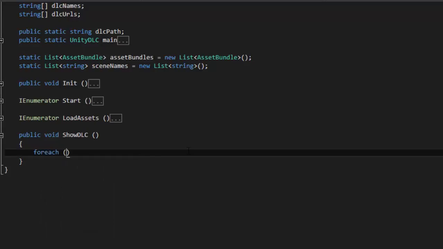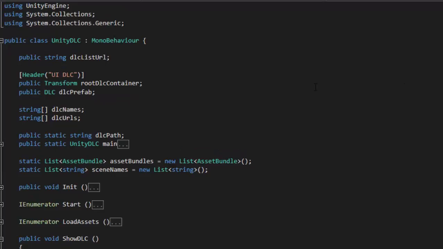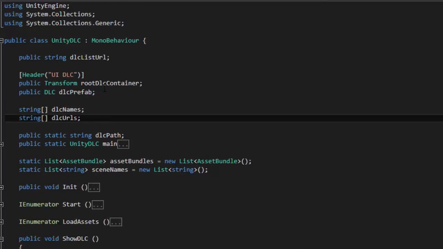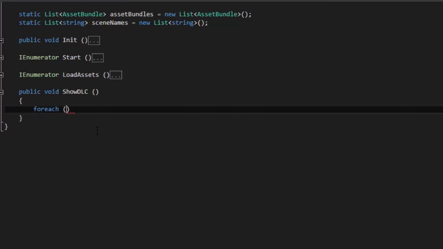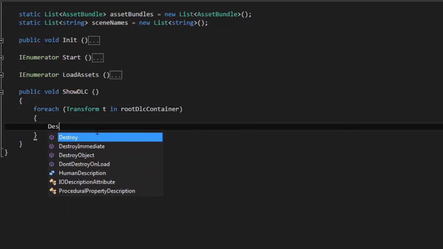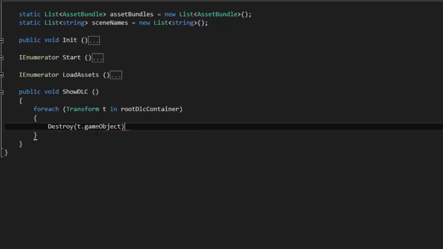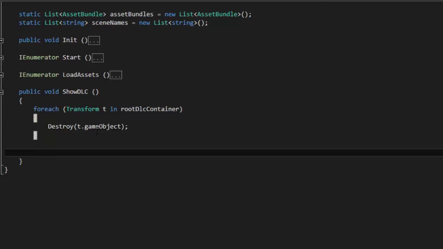And for each, first we're gonna clear all of the child transforms from this root DLC container. So for each transform T in the root DLC container, we're gonna destroy it, Destroy(T.gameObject). And after we destroy all of it, we can loop through all the DLC names.